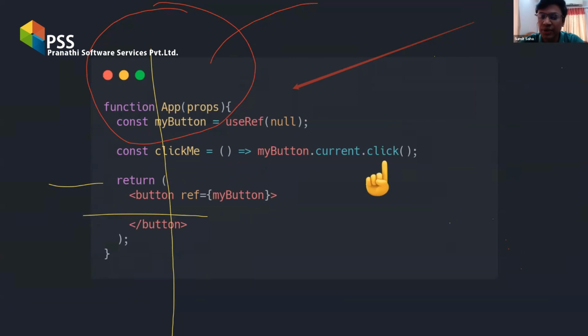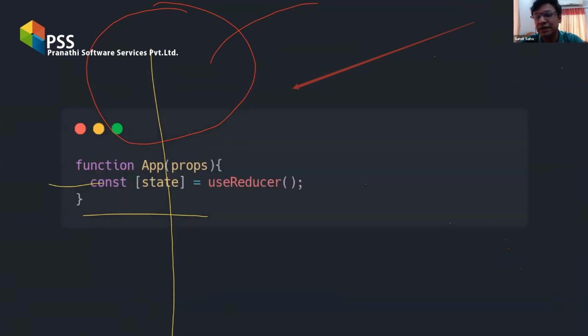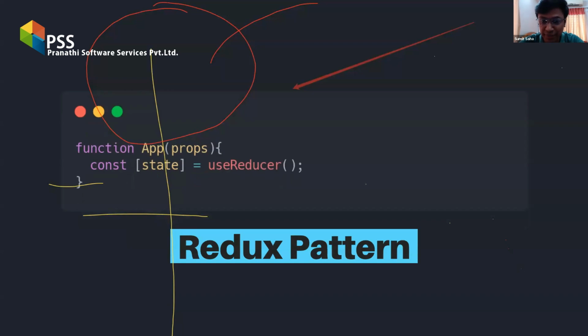The bottom line is when we need to grab an element from the DOM, useRef is the hook that you are looking for. The next hook we will look at is a pretty scary one, the useReducer hook. But what it does is actually very similar to setState. It just goes about it in a different way using the redux pattern, which works like this.